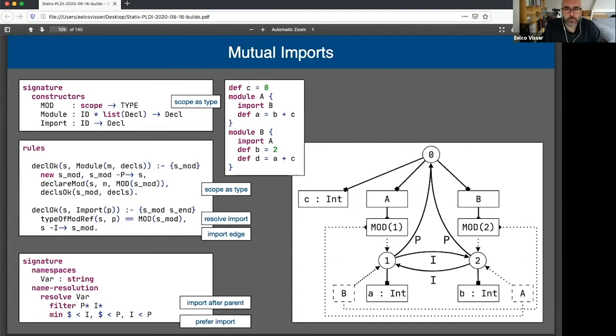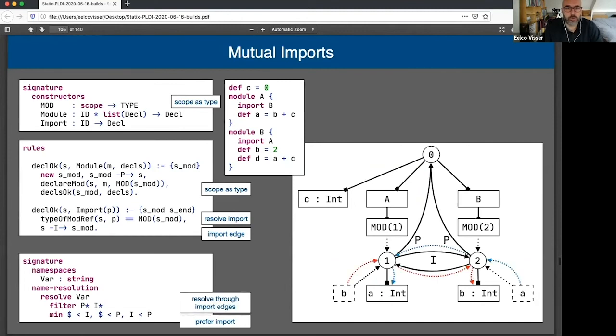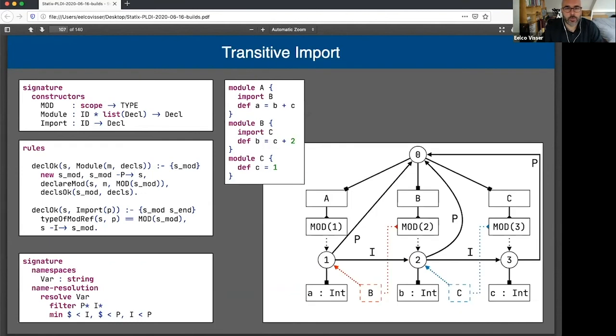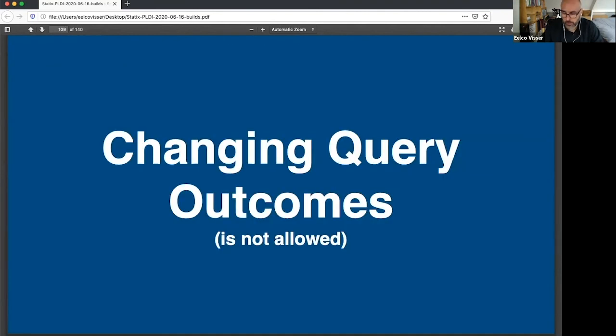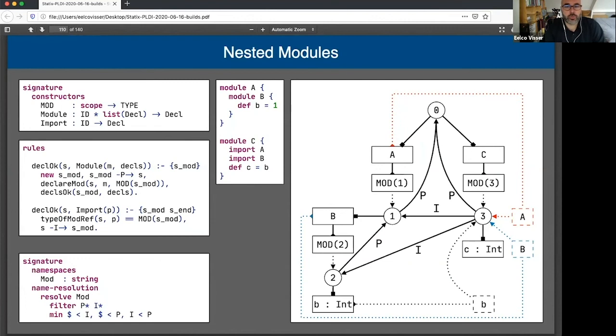So this works for mutual imports, mutually recursive imports, and transitive imports, etc. But now let's look at nested modules. So here we have the same resolution policy. And modules are declarations, so modules can occur nested within other modules.